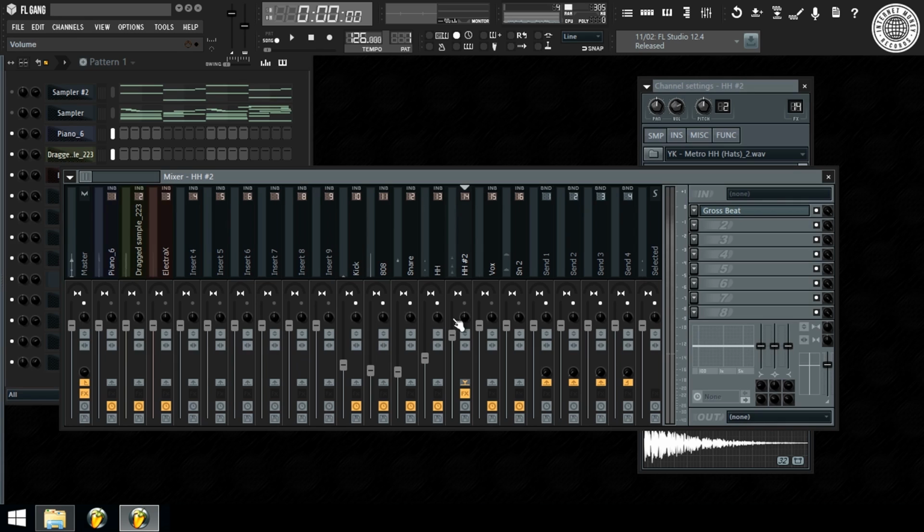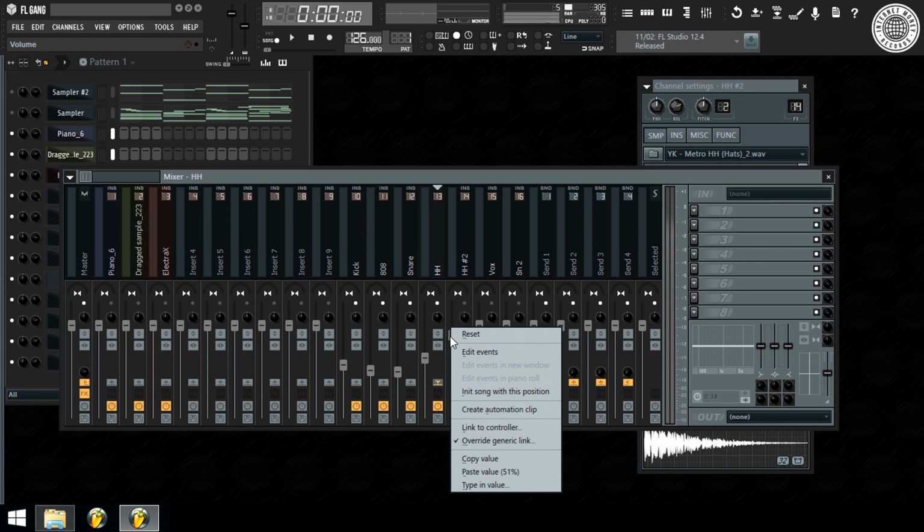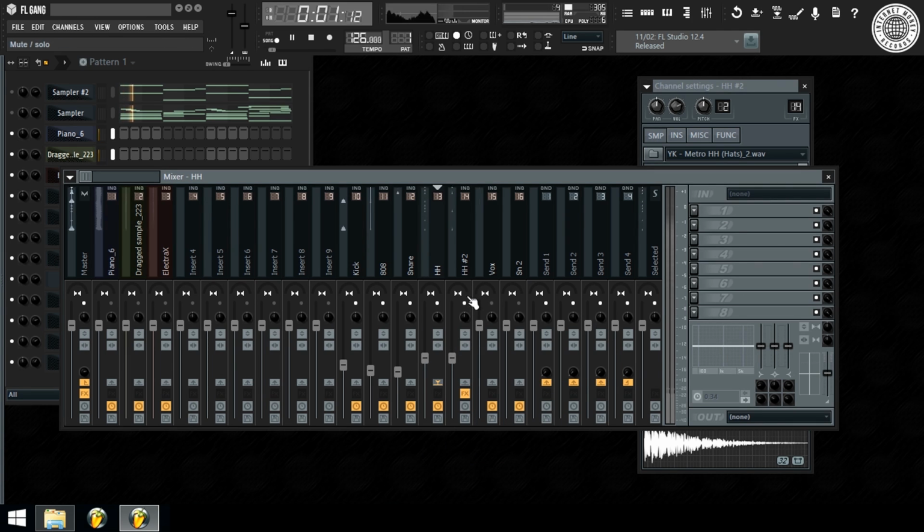Now I want the second hi-hat to be the same volume as the first one, or maybe even lower, so I'm going to right click, press C to copy, right click, P to paste. That's a little too loud, I'm just going to scroll down and lower this one.